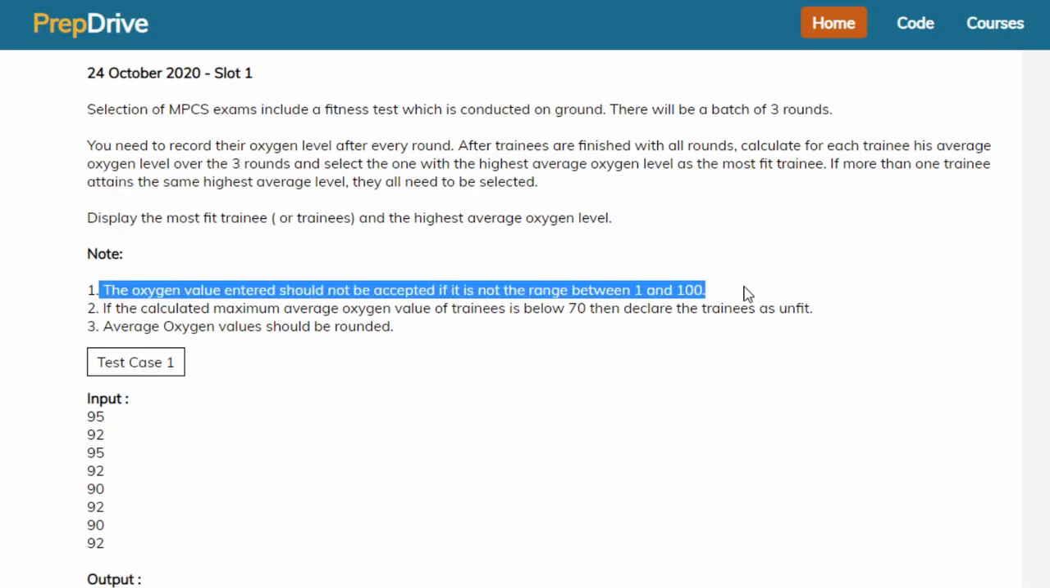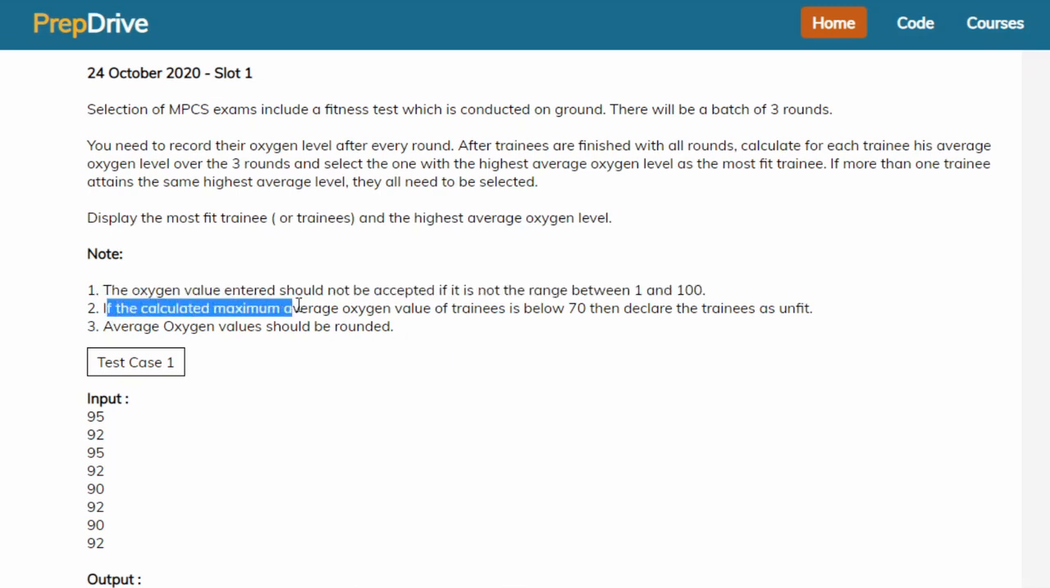And there are some points given with this question. The first point is the oxygen value entered should not be accepted if it is not in the range from 1 to 100. The second point is if the calculated maximum average oxygen value of trainees is below 70, then declare that trainee as unfit. And the third point is average oxygen values should be rounded, which means we will have to store the integer value of the average values.